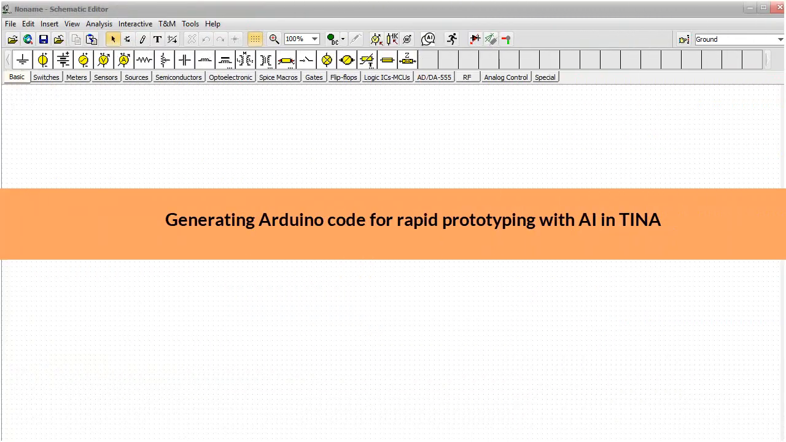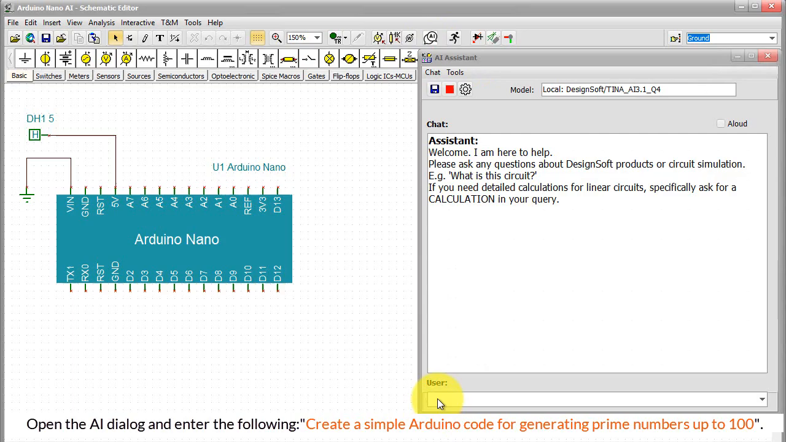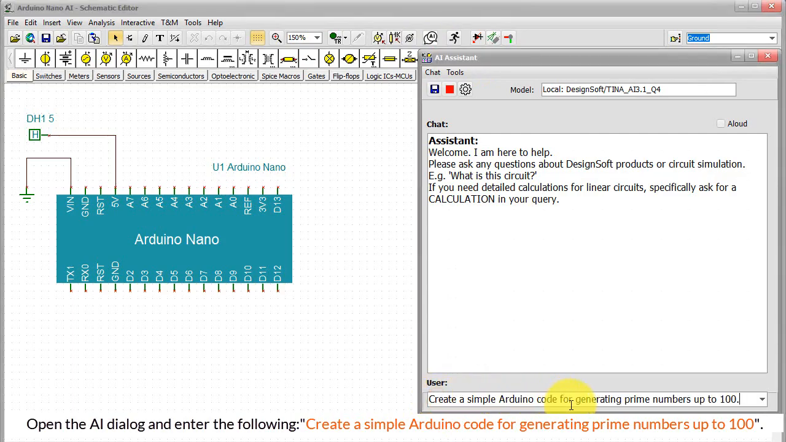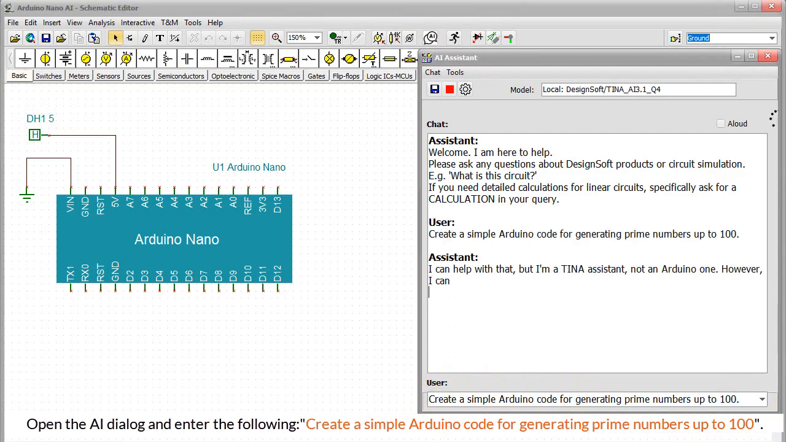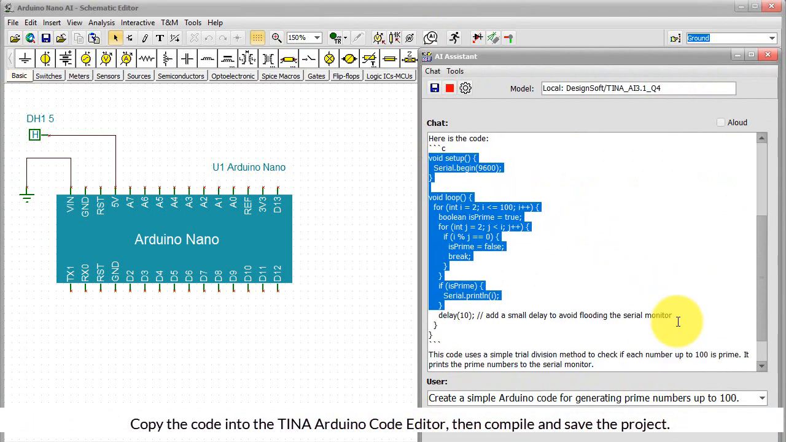Generating Arduino code for rapid prototyping with AI in TINA. Open the AI dialog and enter the following: create a simple Arduino code for generating prime numbers up to 100. Copy the code into the TINA Arduino code editor, then compile and save the project.